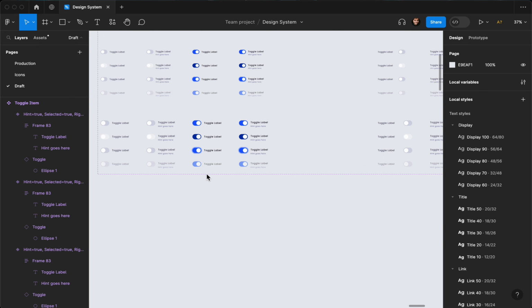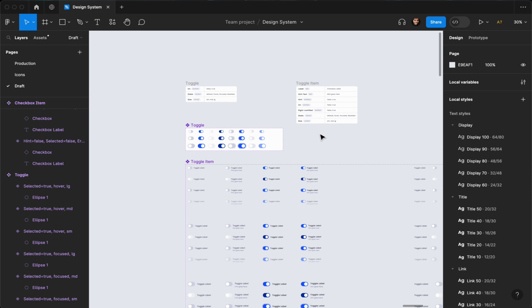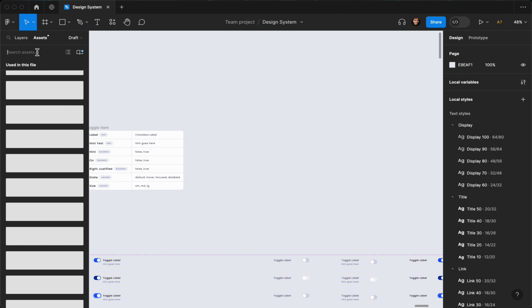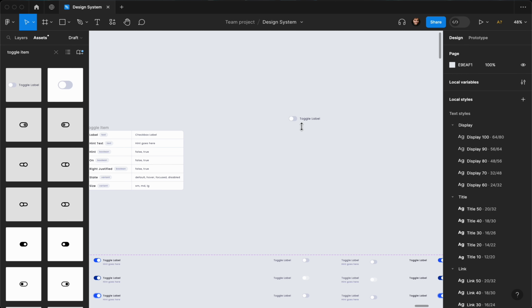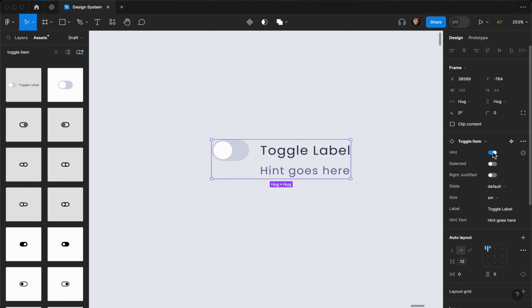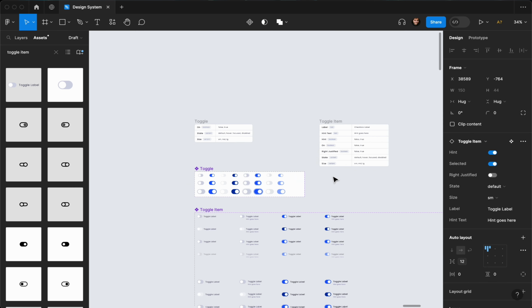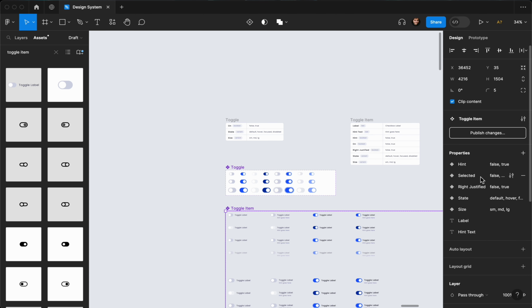All right. Now I have completed all the states and finished styling the toggle item. As you can see, they're all aligned, and also I modified the middle one a little bit. Let's go ahead and test it. So I'm going to go to my assets and find toggle item. Here it is, and I'm going to add hint to it. There you go. I'm going to make sure it's selected. Actually, I'm going to change this selected to on for both. On, and also for this one, on. There you go.